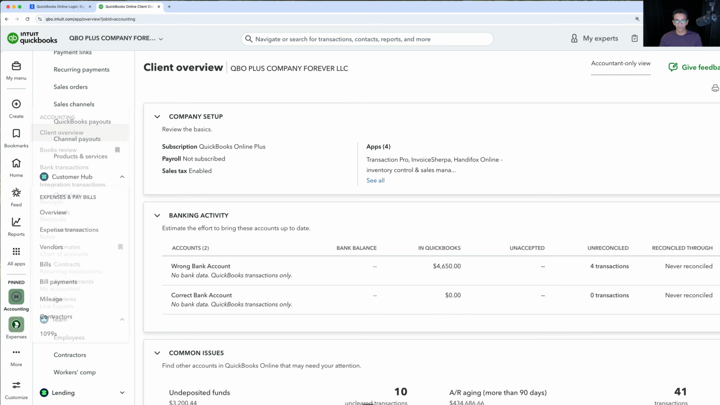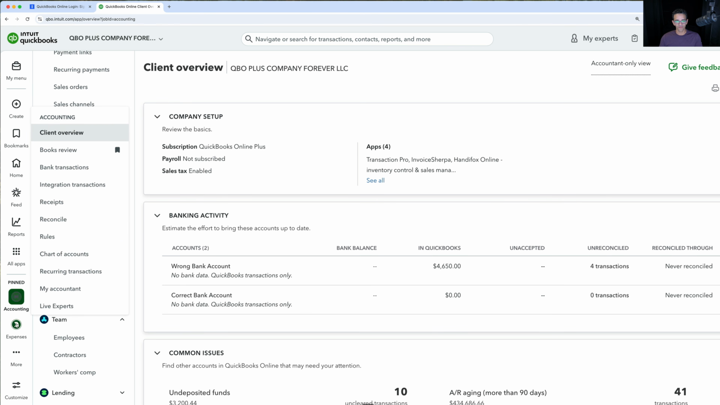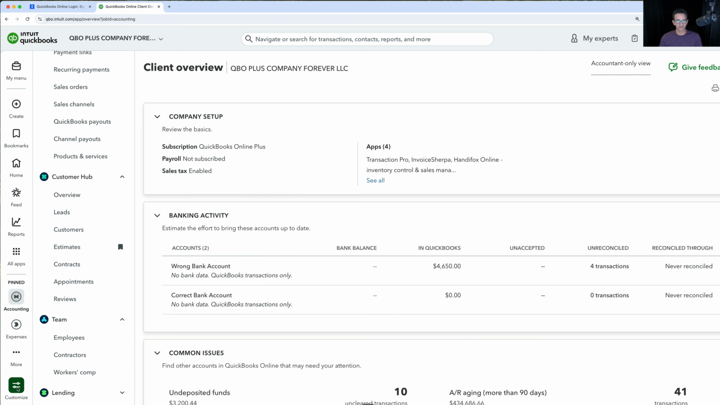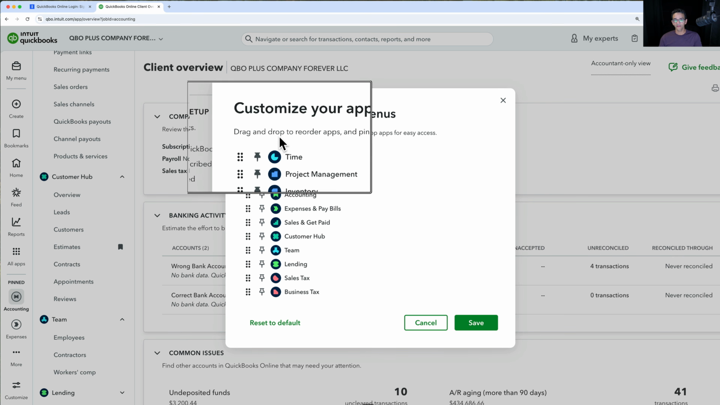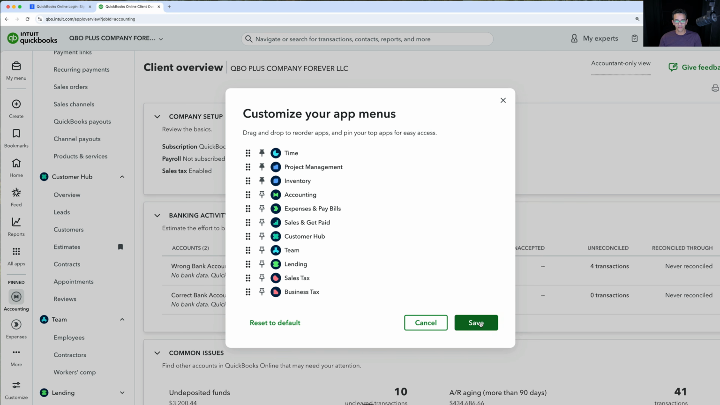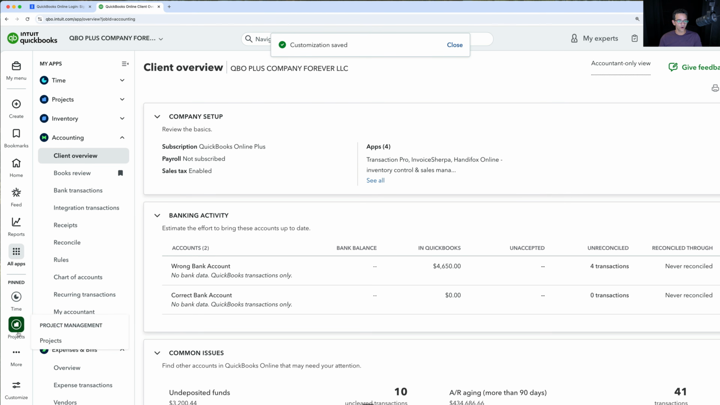However, under pinned, you can also add some of your favorites. So if you click right there where it says customize, I can actually choose which are my top pinned apps, so to speak. So I can get rid of all of them. And let's say, for example, that time is one of my favorite or pinned apps or areas that I go into. And let's say project management is the other one. And the last one is inventory. Click and drag and put up there. So by moving these top three here and clicking on save, I now see them under pinned.